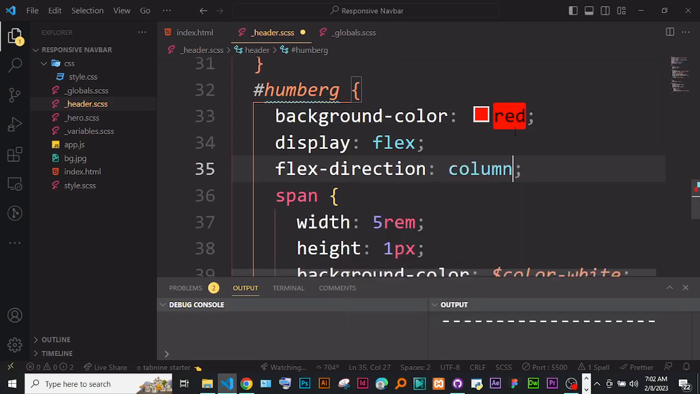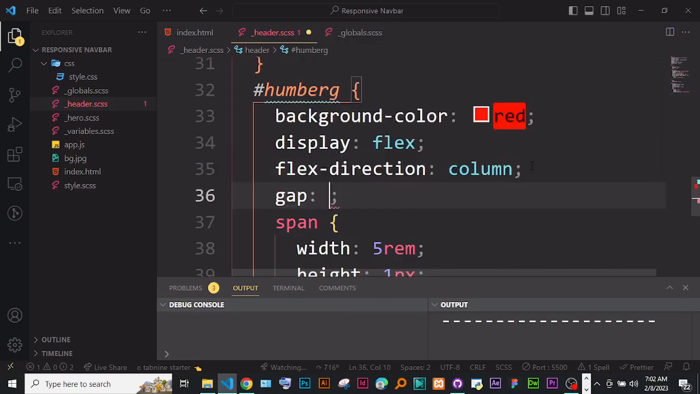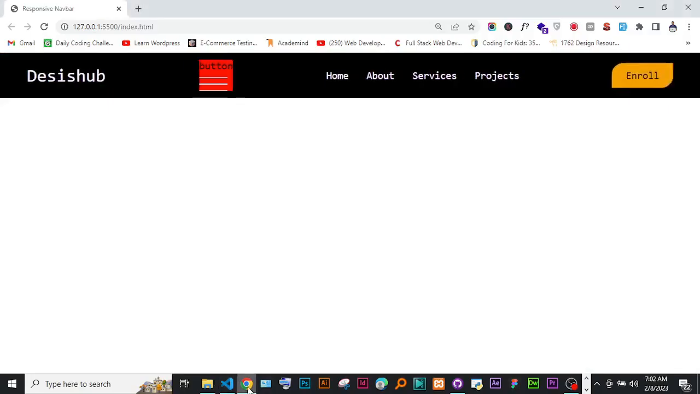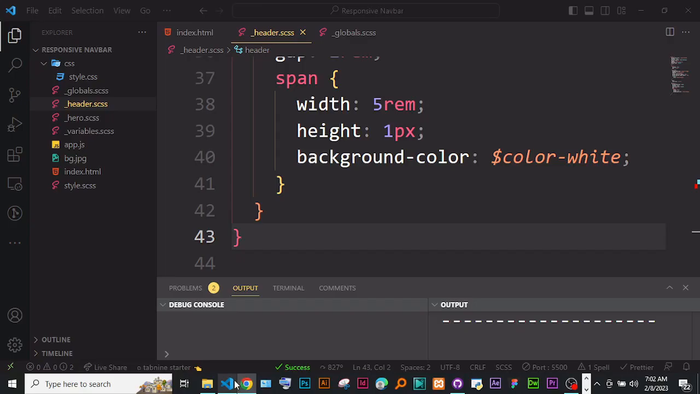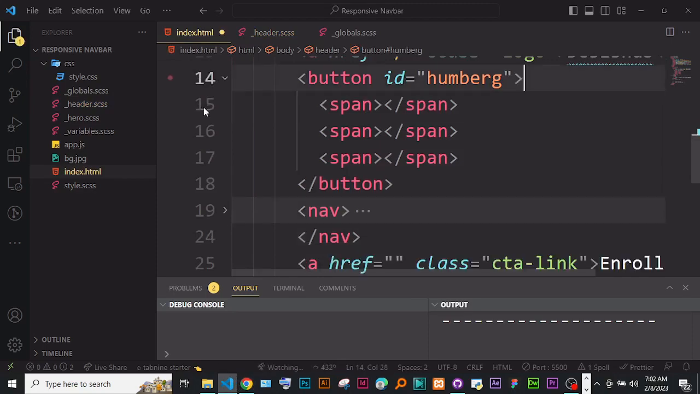This is to align those three lines vertically, and let's give them a gap of 1 rem, and let's see again now what is happening. Okay, so our lines show up. This is great. So I'm just going to go here and remove this button we had to put for testing, and we have our three lines very well like that.